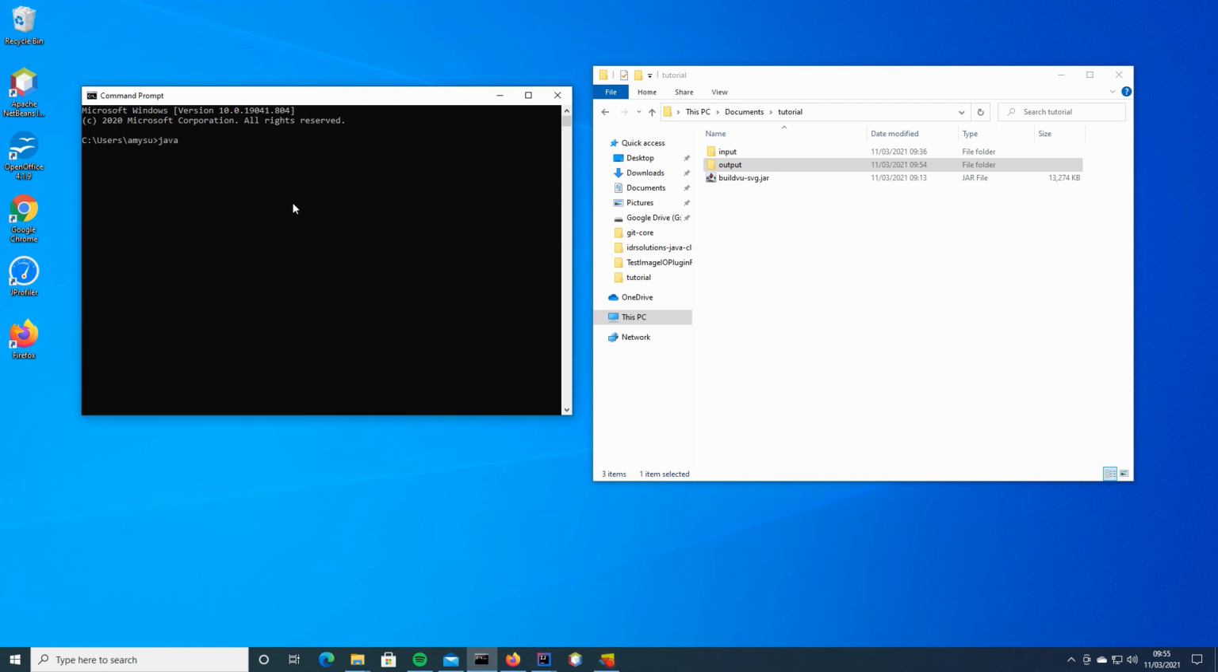Type in java -jar, and after that move the jar file that we have previously downloaded. Type space, and now you can drag and drop the folder with PDF files that you want to convert. Then drag and drop again, but this time the output folder.